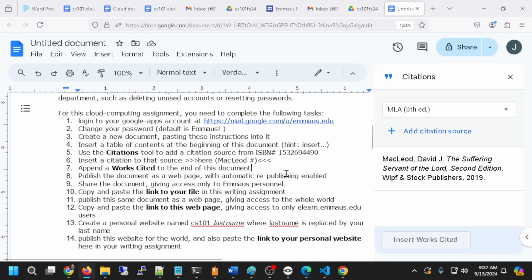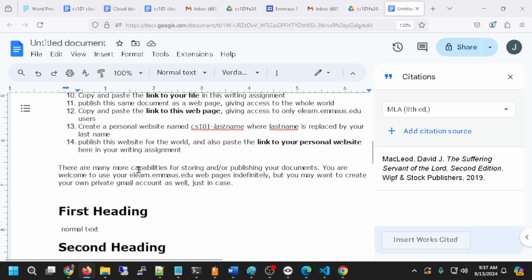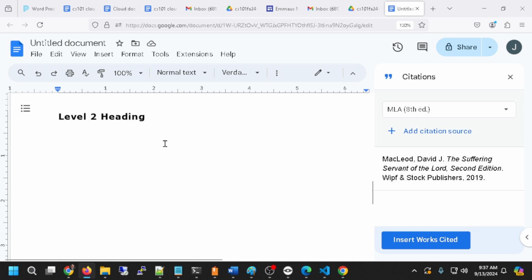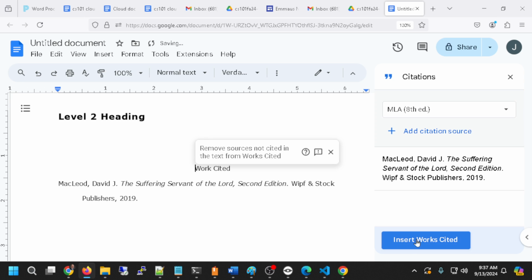Now, just to see how that works with Works Cited, let's go to the end of the document and see how we can get a Works Cited to be entered. So let's go way down here. There's my various content. Now let's put in Works Cited. Let's go. Oh, look at that. The Citations tool has Insert Works Cited button available to me. And click on that. And there's my Works Cited.